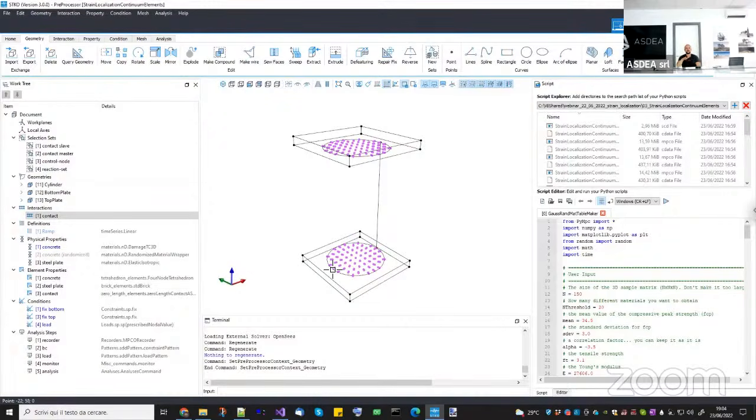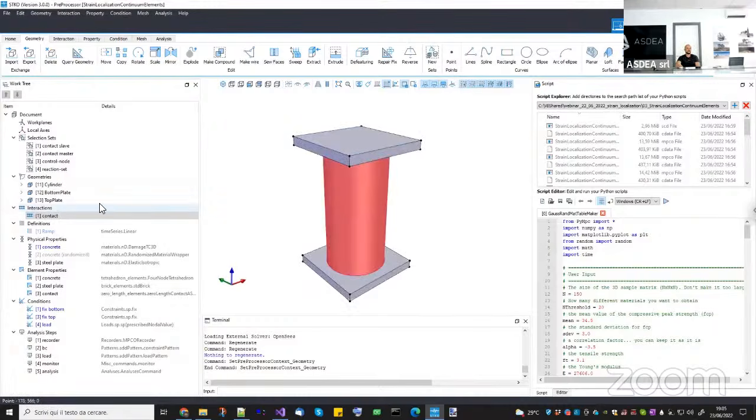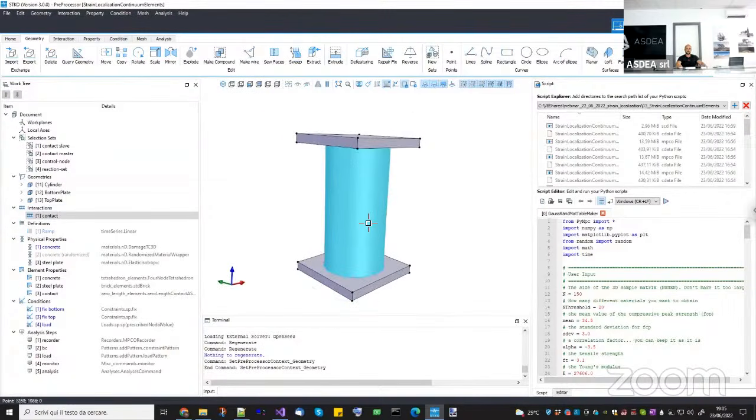Instead, you need to use a real contact where you can calibrate the friction coefficient. I will show it to you later on. So we have a body here in the middle, which is the concrete plate and the concrete cylinder. Then we have two steel plates.